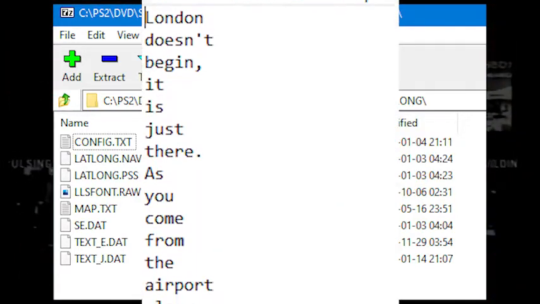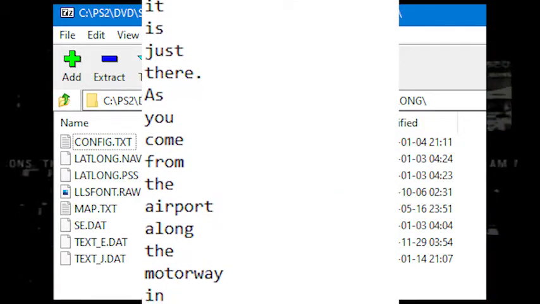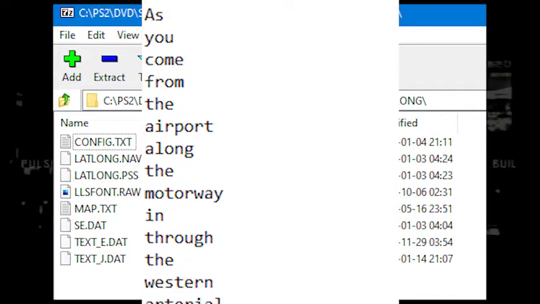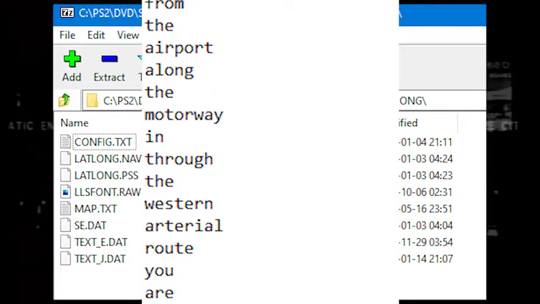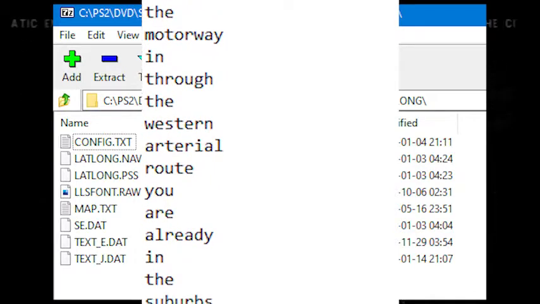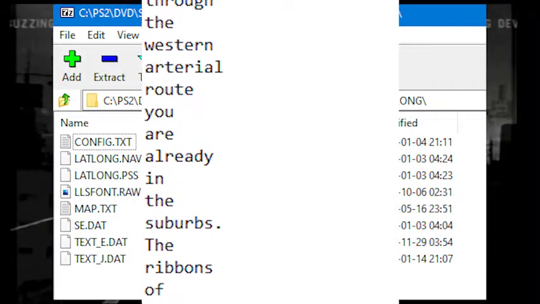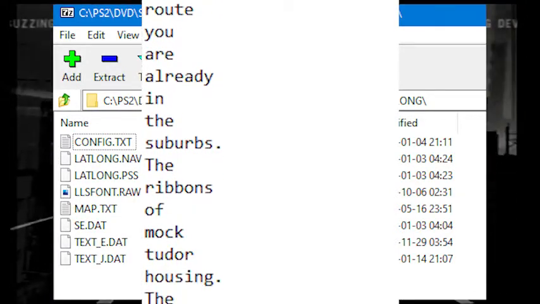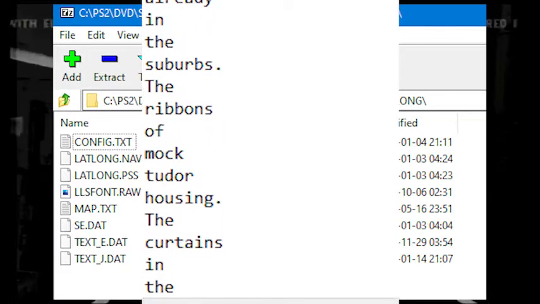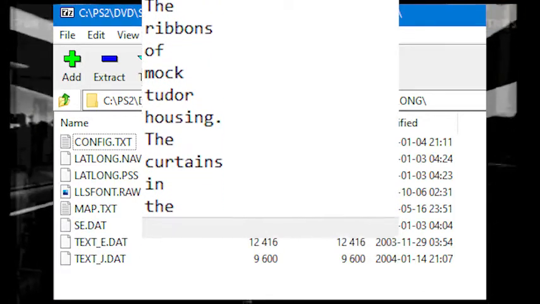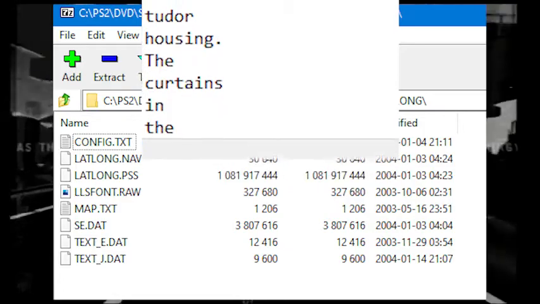So while I was editing this, I opened text_E to take a picture of it, and it turns out that the whole thing is a story being done word by word. So that's what it all is. It's another story, just in a different format. I'm not going to read that whole thing because it's really long.